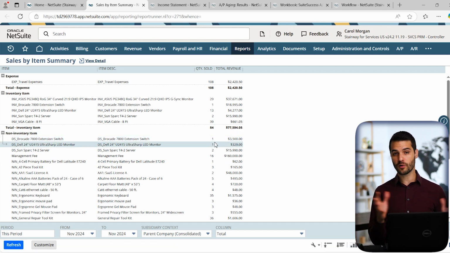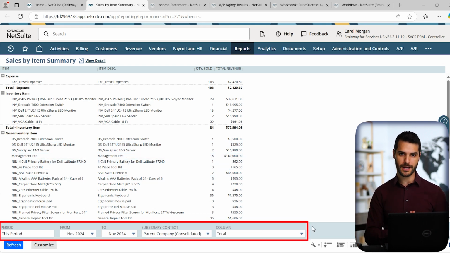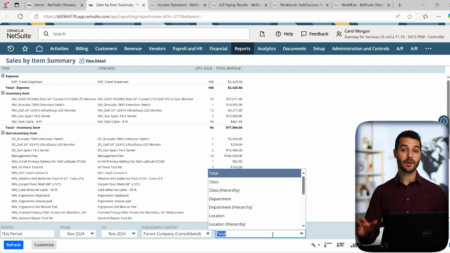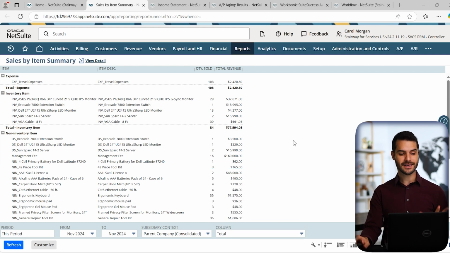And for this report and for almost every single other one, we have these options down here to filter this report by. So we can filter it by period, by specific dates. We can choose what subsidiary we want to focus on, or by any other category here in this column. Maybe we want to do it by product class or by location. So many different options, very easily accessible for any general user to get the hang of it and kind of navigate around. So this is a sales report.